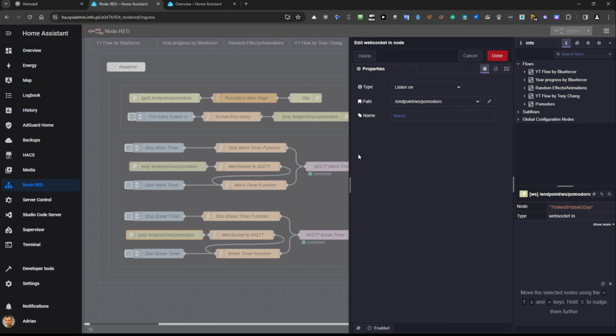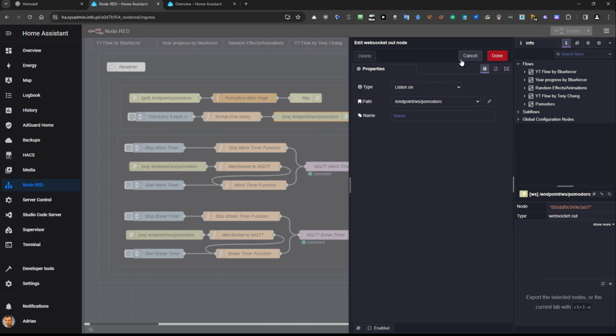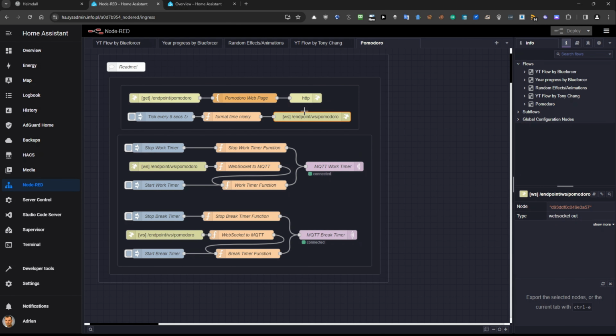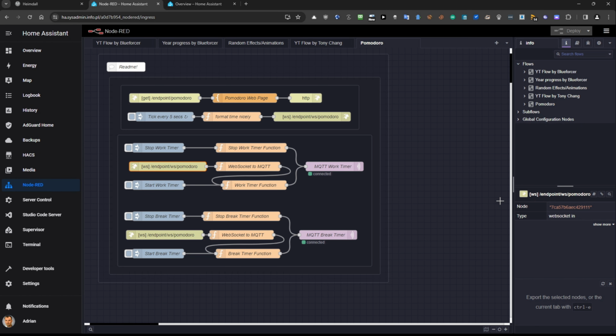and here I'm talking about these HTTP listeners, and you can see edit WebSocket in node. So actually each of the nodes is a WebSocket in and out node. So this one is out and we have two in nodes, and this is using a WebSocket.